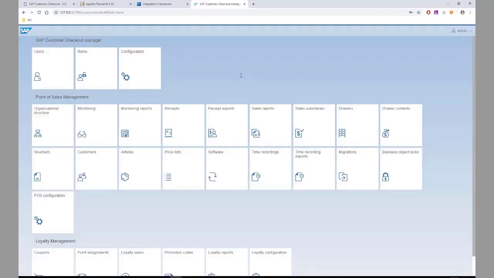And you can see that it is SAP UI5 based and there are so many apps. Each app has a complete functionality on its own. But right now I'm only going to focus on two such apps. The first app is Voucher.